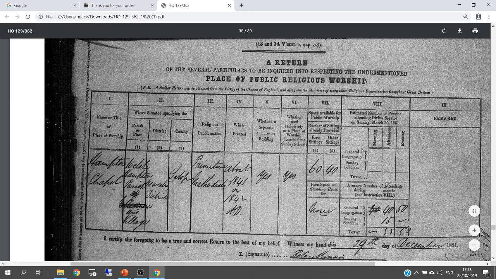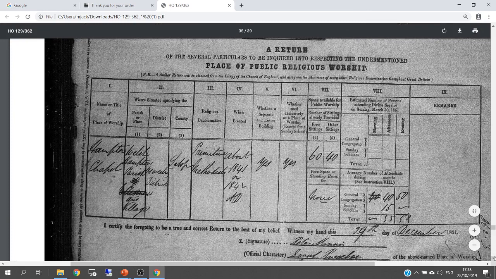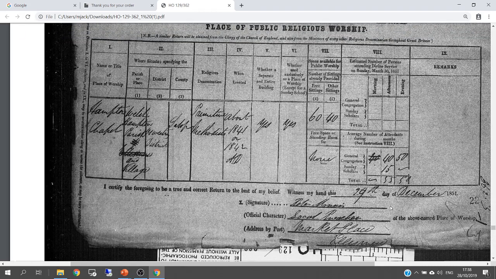Now this is the place on the census that the person who filled it in was supposed to put the numbers of people who attended on Sunday, March the 30th, 1851. But you can see they've been left blank. Probably the reason they've been left blank is because of the date this was actually filled in, which was the 29th day of December 1851, well after the date of the census, and probably nobody had done the counting on the 30th of March, and therefore trying to put any accurate numbers in was never going to work, so it was left off.